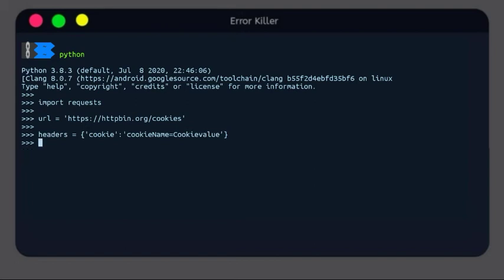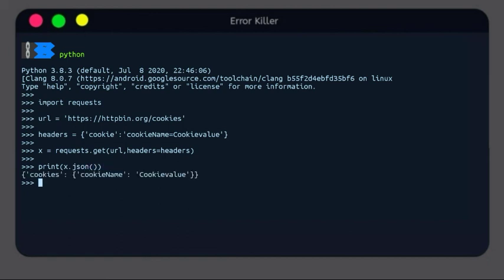Fine, now let's send an HTTP request with the URL and headers. Now the request is successfully sent. I convert the response to JSON. Look at this, guys. The server got our cookie.